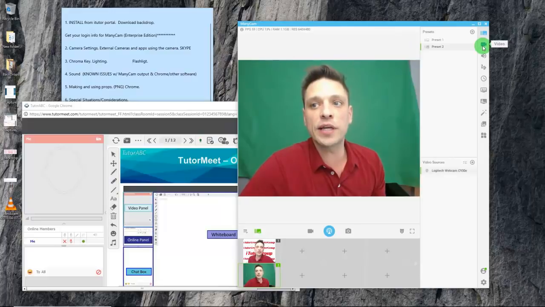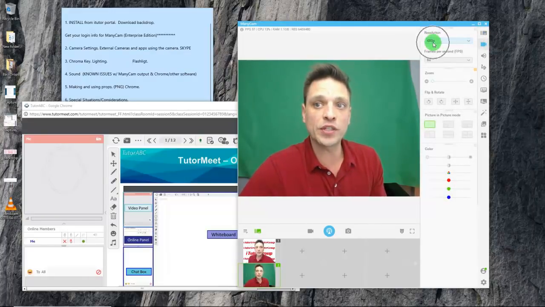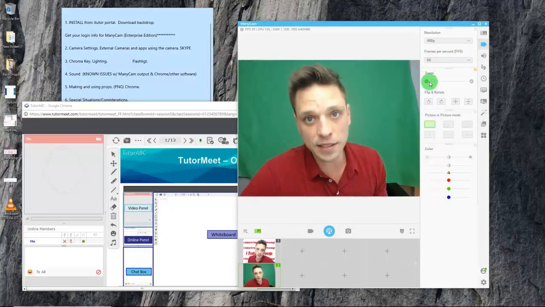First thing is click on your video tab right here, the next one down. Make sure you're set to 720p. 60 frames per second is a good frame rate for what we're doing. And the next is the zoom button.